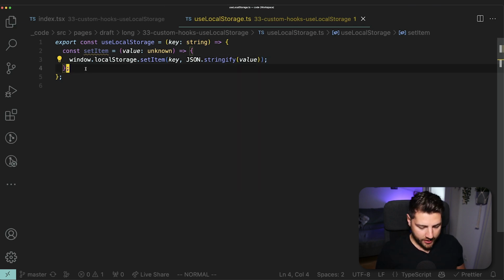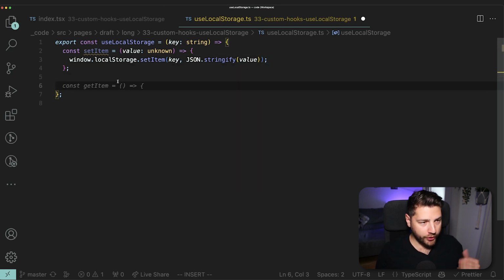Then what we have to do is come here, make a new line, and return the actual function. So we'll do return. And here I like to return an object because we're going to be returning multiple functions from this hook. Now it's only going to return setItem, so we'll do setItem, and it's going to return this.